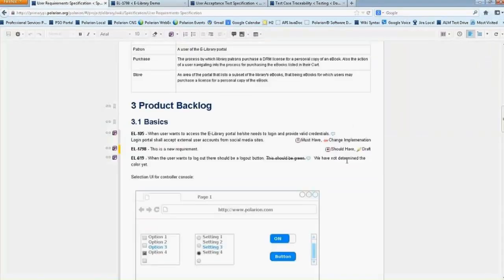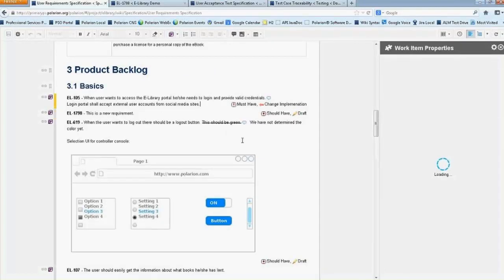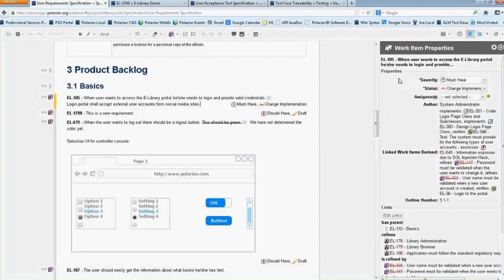But let's come back to our document. One thing you'll notice is that within each of these requirements, we have two values over here on the right. For example, this one is must have and change implementation. For someone who's new to the system, it might not be exactly clear what they are, but I'm going to open up our work item properties panel over here on the right. These are the severity and the status of the work item.